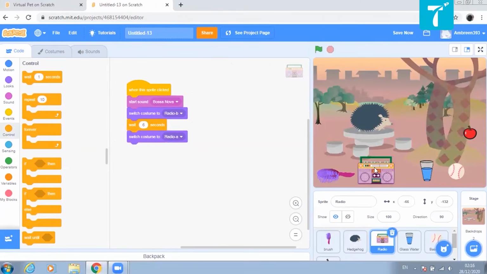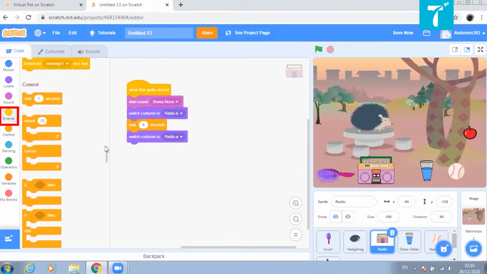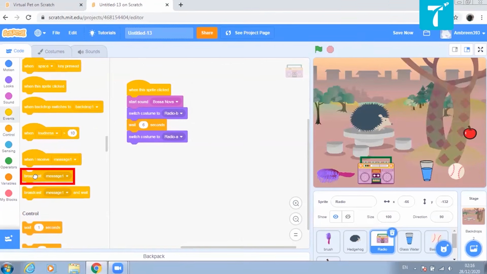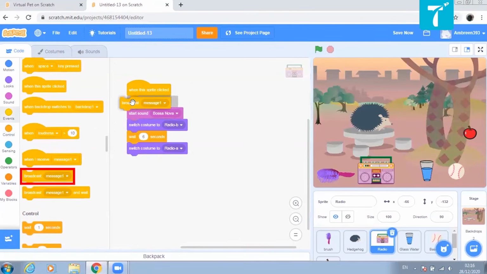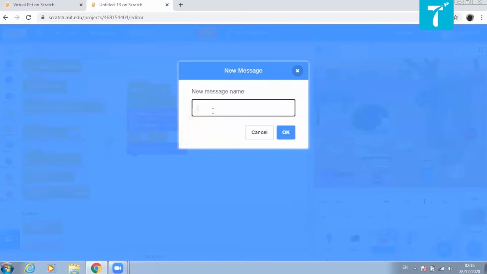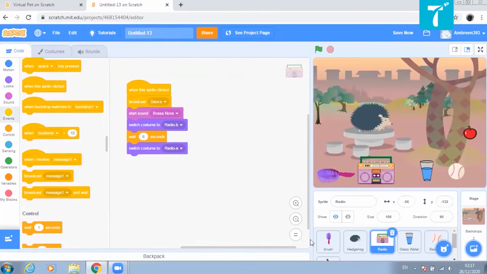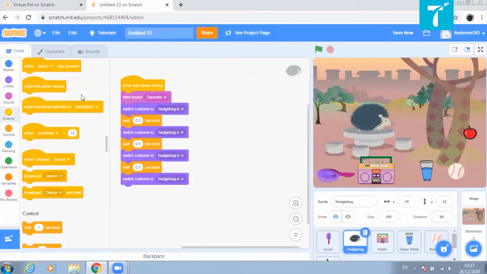Okay, to implement this, we use a functionality that is broadcasting. Broadcasting is a kind of invisible message that sprites can exchange between them. So from events, you have to select this broadcast. As soon as this sprite is clicked, it should broadcast a message, say dance. And this dance message will be received by my pet.